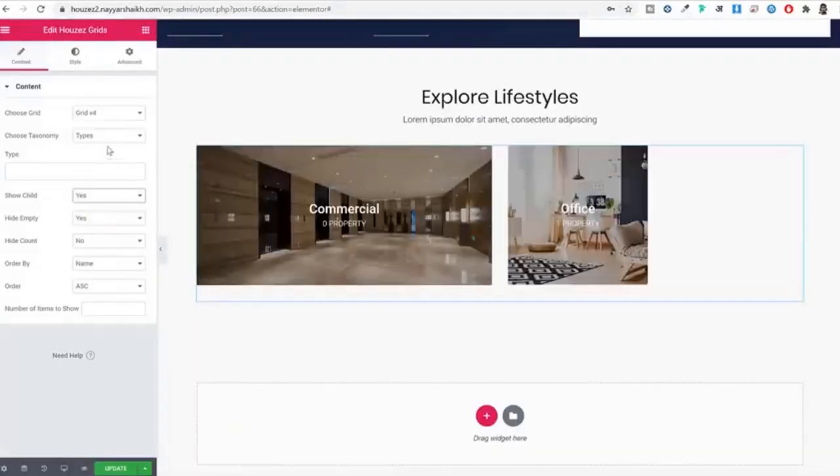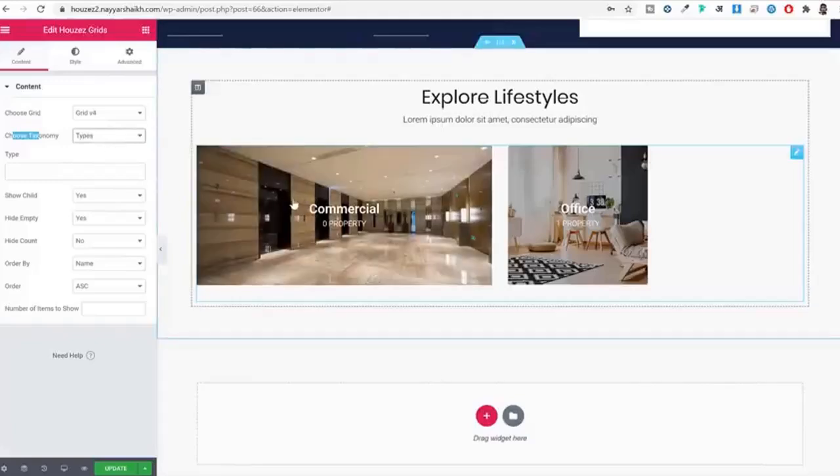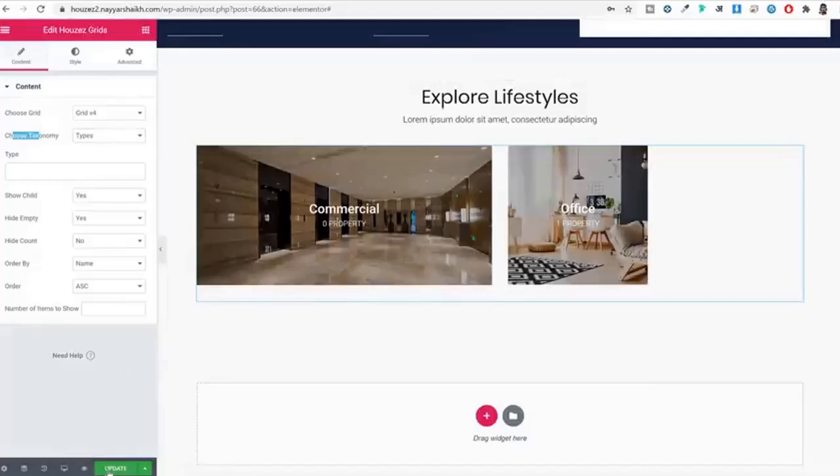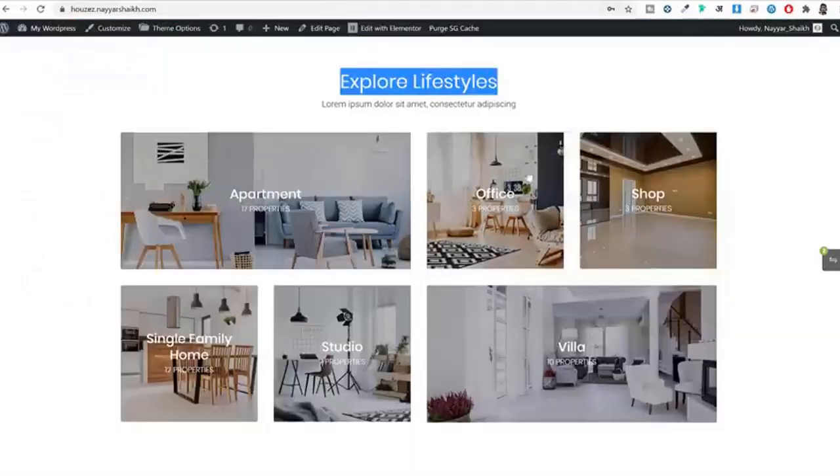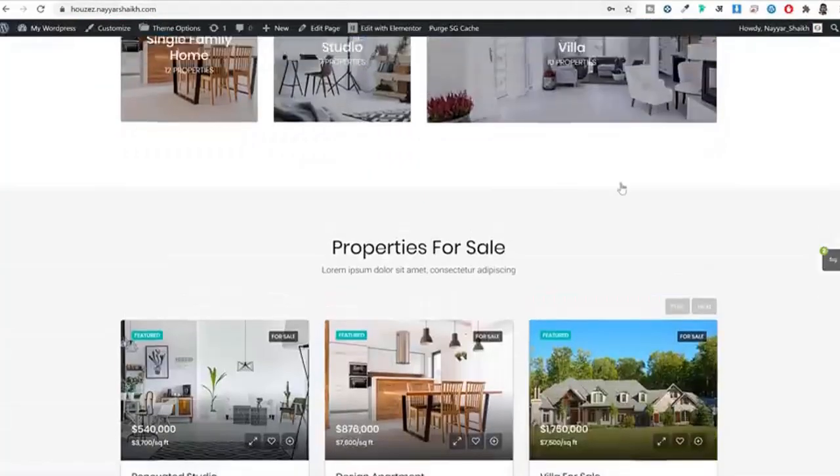Okay, like this. Now, if you want to show types, country, or state, whatever you want to show, you can show that. I'm showing types over here, which is commercial, residential, those types. I'm showing only those things. Again, you can just go to style and change the typography to Poppins. We are not doing that. We have done that many different times.